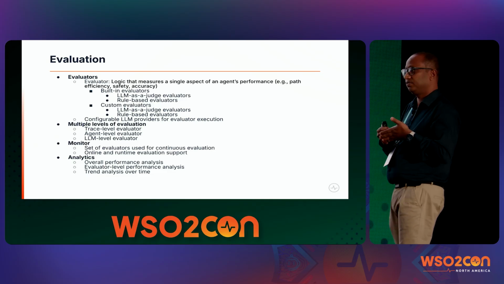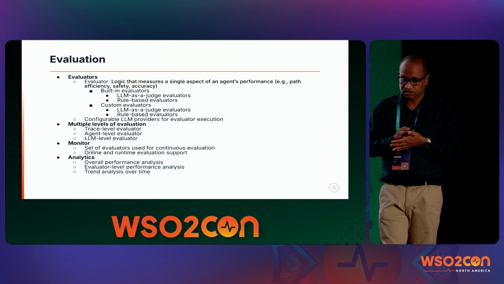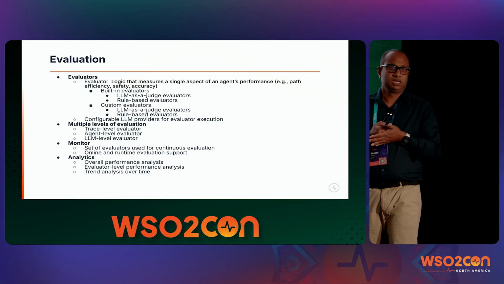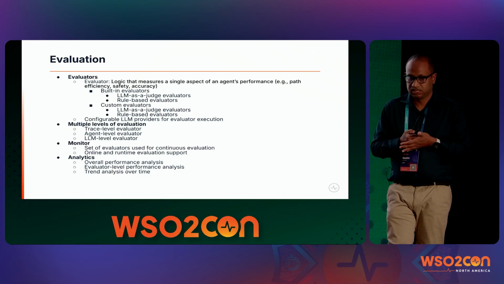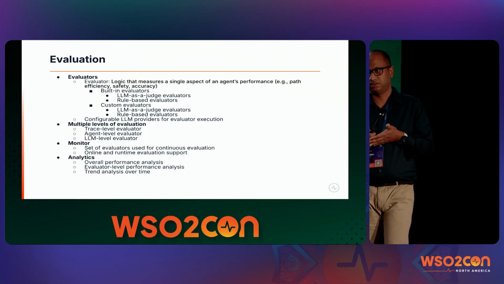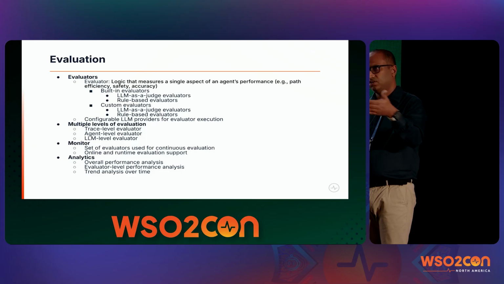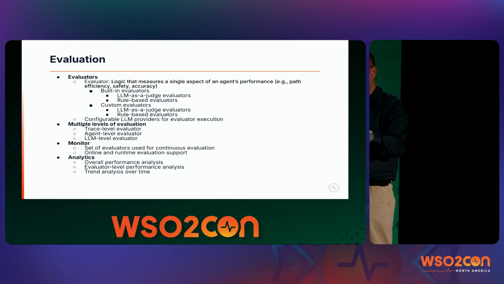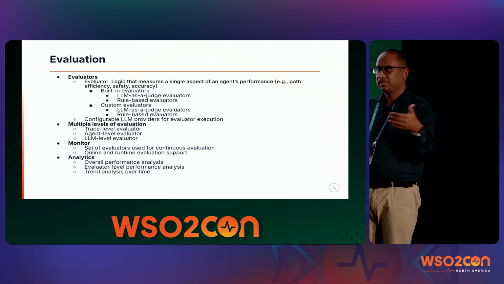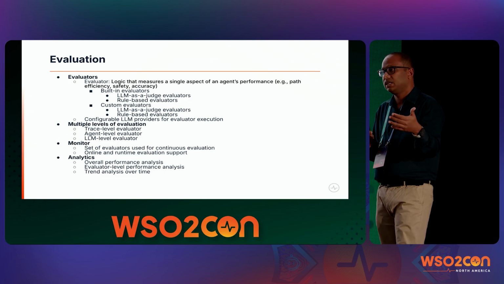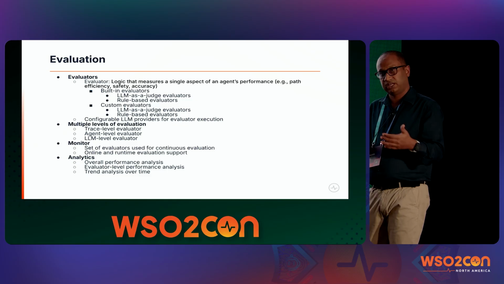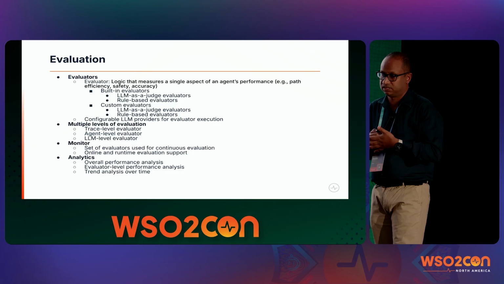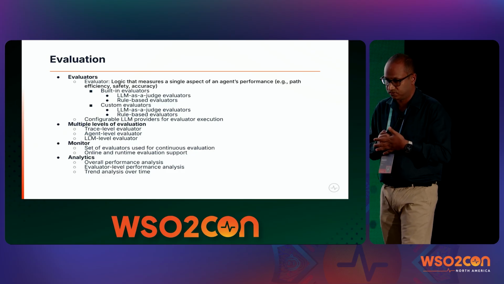We have two types of evaluators. The first one, we call pre-built or built-in evaluators. There are more than 20 evaluators. For example, if you want to measure path efficiency, whether the agent has gone in the correct path, you can create a path efficiency evaluator, and then you can get a score for that. If those evaluators are not good enough, and your use case requires different kinds of evaluators, then you can write custom evaluators. We have demos on this too.